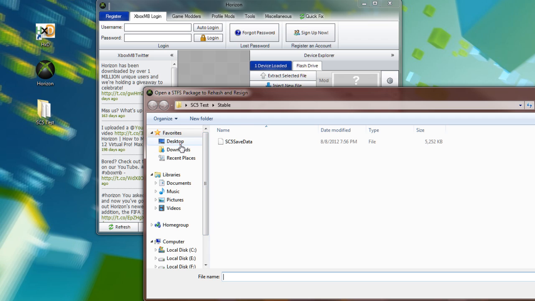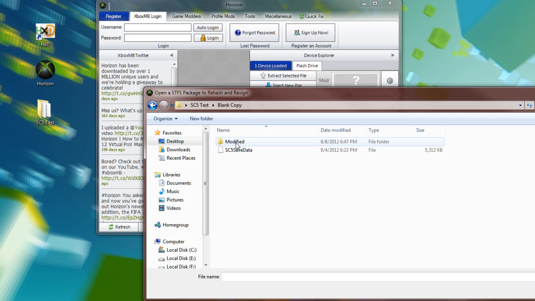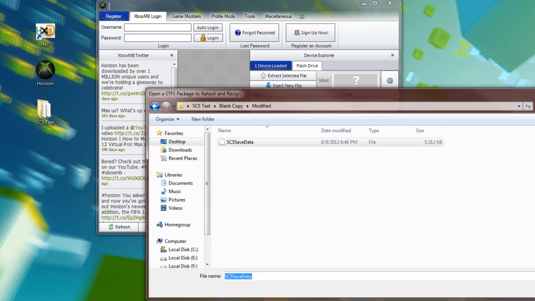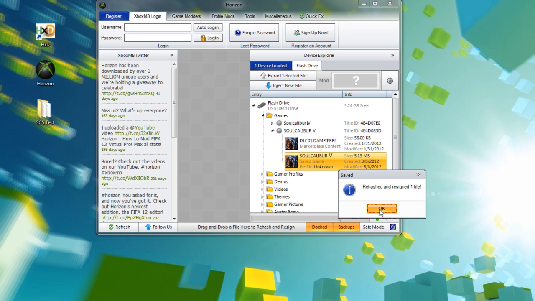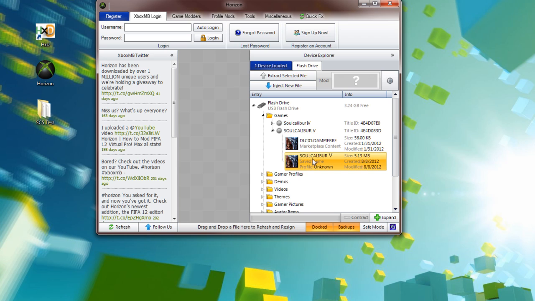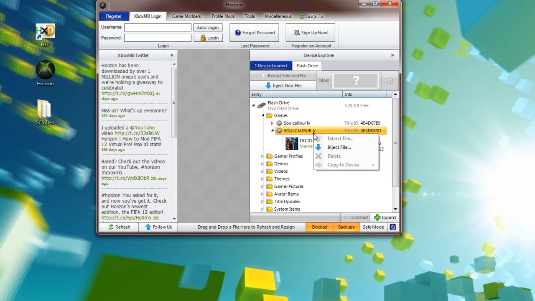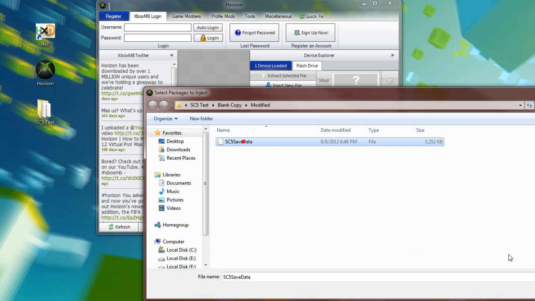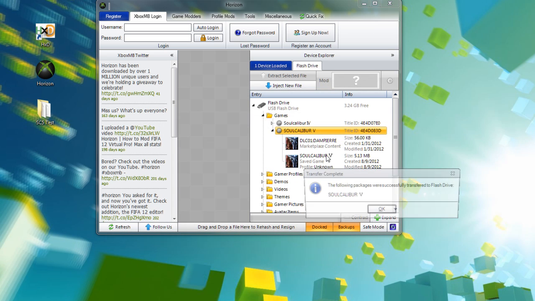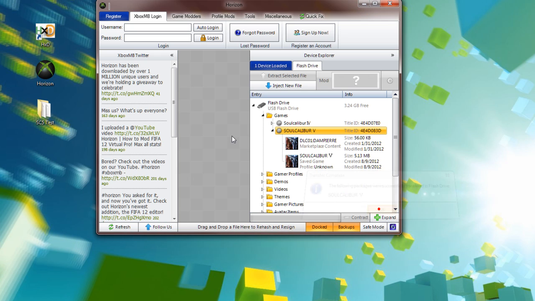So let me just navigate here to my Soul Calibur 5 test folder, modified Soul Calibur data, open up. Alright, rehash and resign one file. Once you get this message, it means that the process is completed successfully. After that, you could either just inject the file, or you could delete your Soul Calibur 5 save data that's already in your flash drive and then insert it. You could just override it. They do the same thing. So just inject your save data. Following patches were successfully transferred to the flash drive, Soul Calibur 5. Okay, and you're good to go.